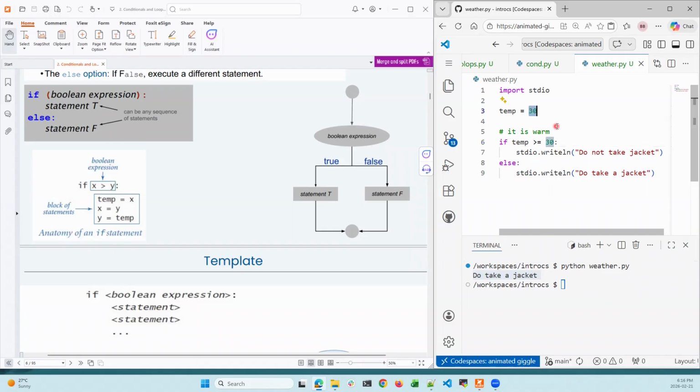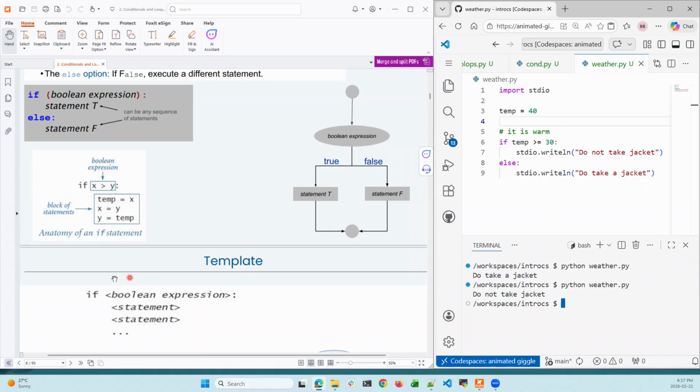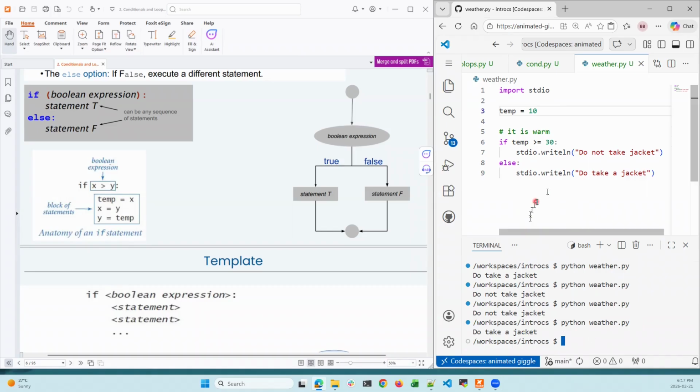Let's say if it's 40 degrees, very hot, and run the code again. So, a simple example: run that, do not take a jacket. It's about 40 degrees, so it's super hot. Do not take a jacket. If it's maybe like 10 degrees, you can run it. Sorry, I changed the wrong condition. Temperature 10 degrees, then run it again. Do take a jacket. It's going to be cold, so do take a jacket. So it's a simple real world example of how it works.